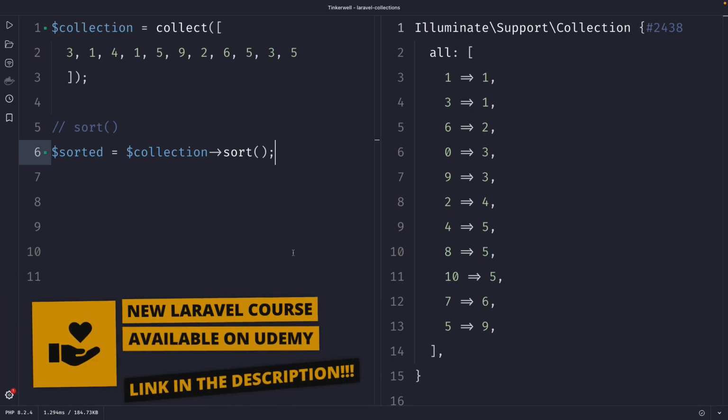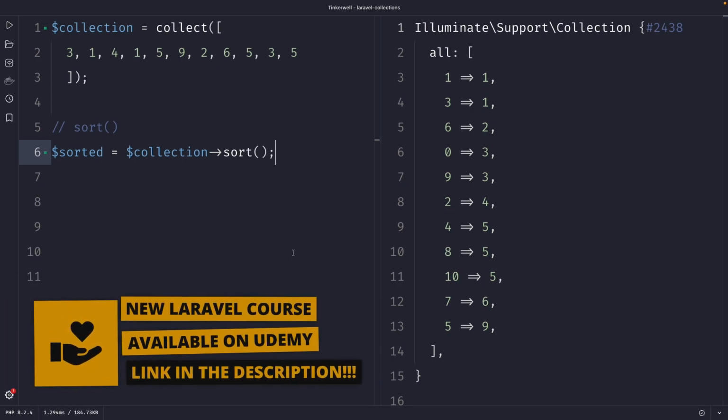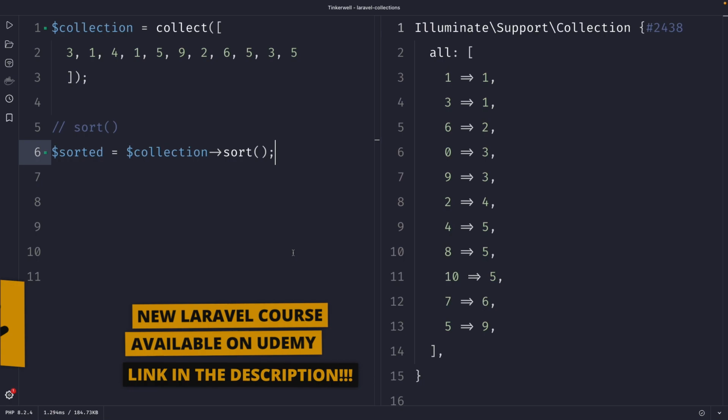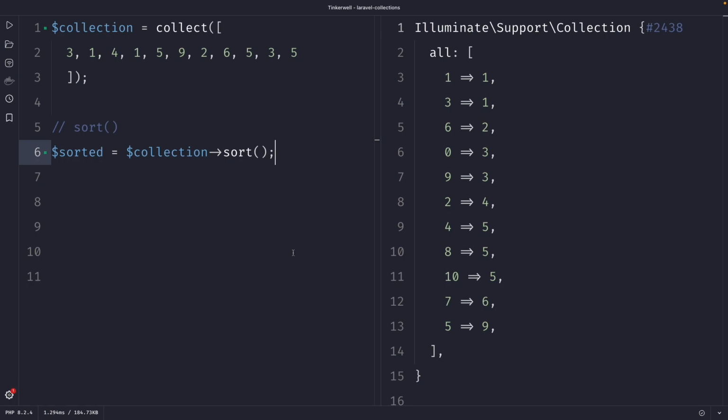Now this method is useful when you need to order the data in your application based on a certain criteria. One example might be when you want to sort a list of products by their price or a list of posts by their publication date.